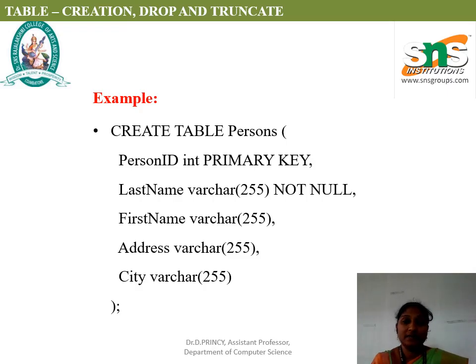This is an example. Create table Persons, where Persons is the name of the table. It contains 5 columns. The first column name is PersonID. The data type of the column is int and the constraint is primary key. LastName is the second column. The type is varchar, the size is 255 and the constraint is not null. FirstName is the third column. Varchar is the data type and 255 is the size.